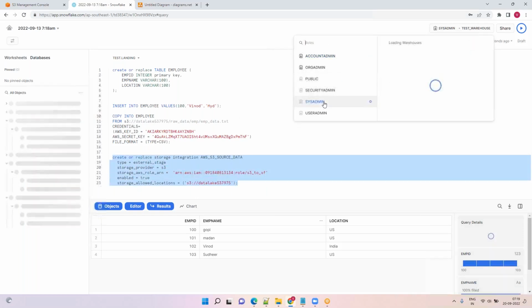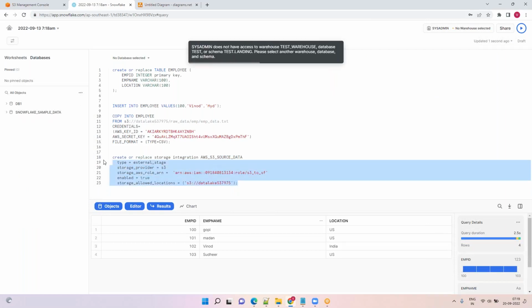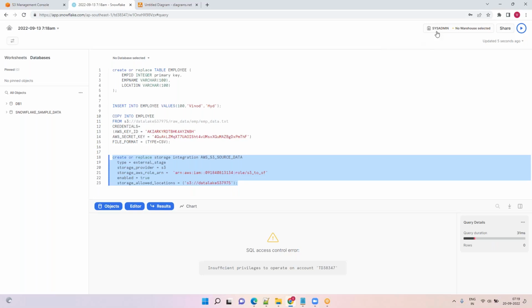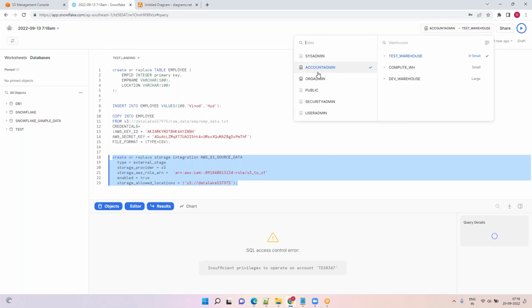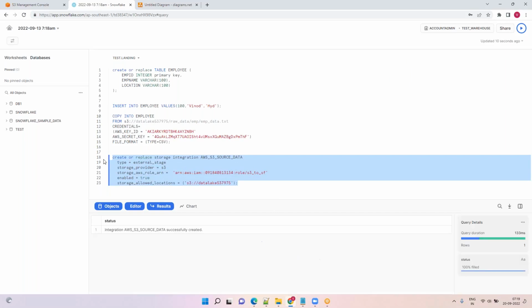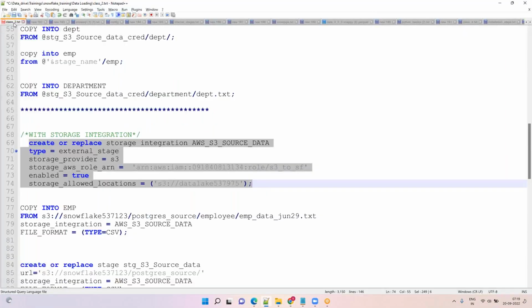Let us create with sysadmin. Let us try to do that. It will not allow you, because I told you the account admin has the privileges of sysadmin, security admin, and also some extra privileges. One of those extra privileges is creating the storage integration. So now I am creating the storage integration with the account admin role.